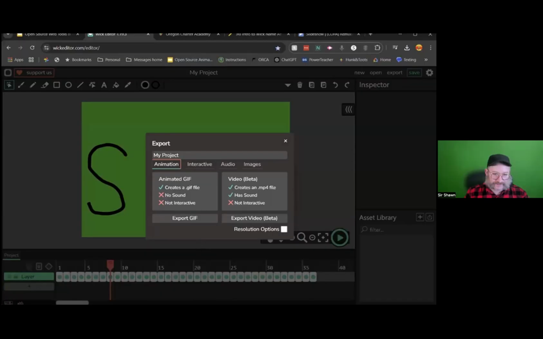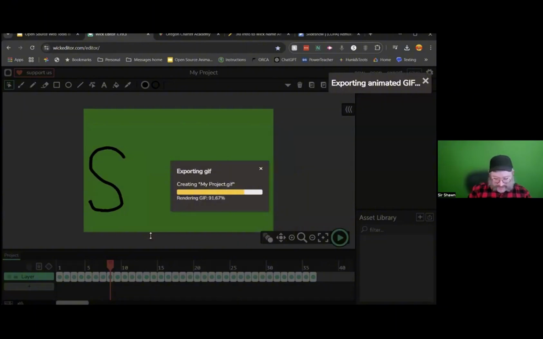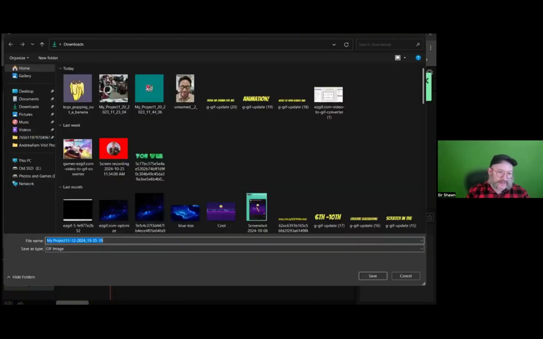You want to click the export button, click on the animation category, and export GIF. You want to name it, and you could do JRI, my name animation. Then that will save a GIF.